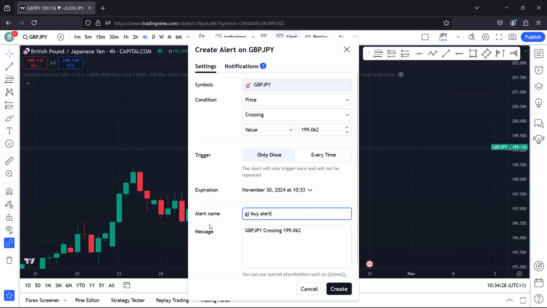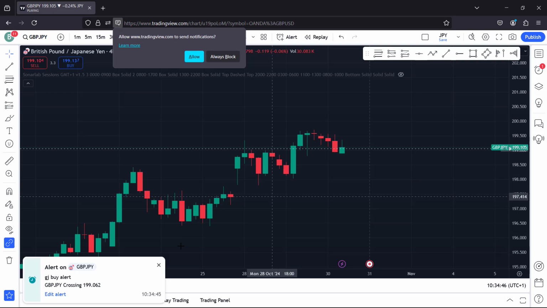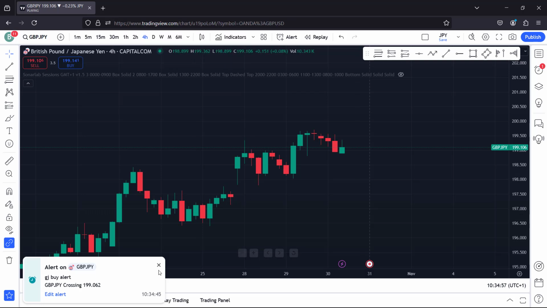So when the message is crossing, maybe when price crosses this particular level, you'll get a message. Is it once you want it, or every time? Let's say once. So just click on create and you are good to go. So the alert has been set, and immediately I am having the alert already. The alert is on. That is that about our alert.